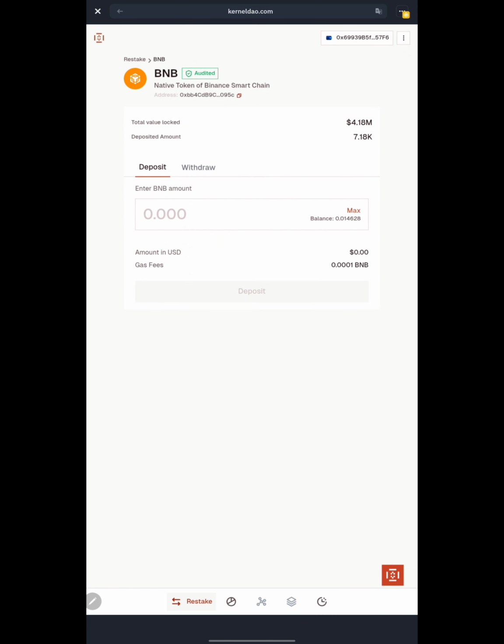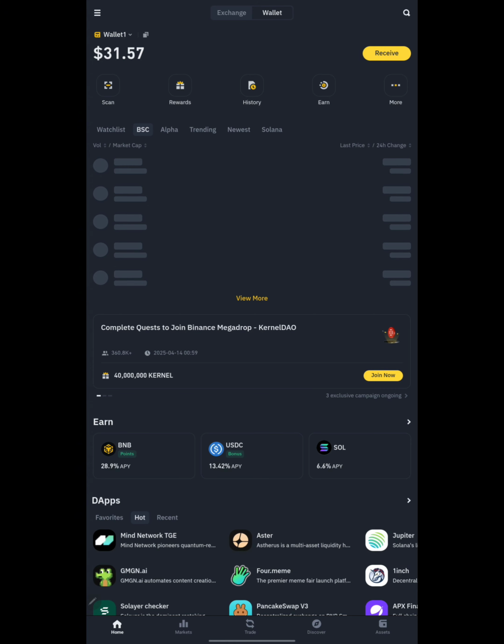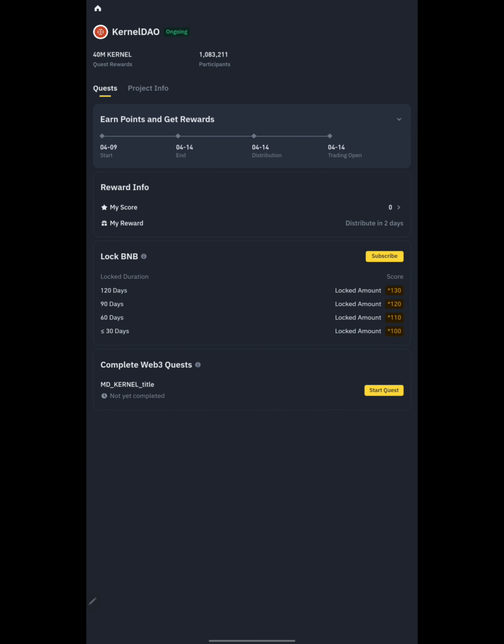Once you have done this, you are done with the first step. The next thing we need to do is verify that we have actually done this. To do that, you need to go back to the Binance Web3 wallet. Coming back right here, we were taken back too far, so I will need to start afresh by clicking on join right now. I've done everything, so I just need to go right there and verify it. So I will click on start quest.